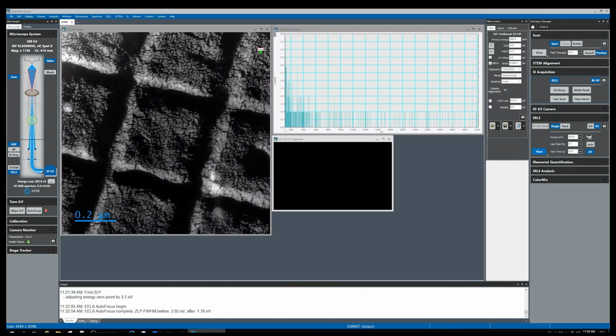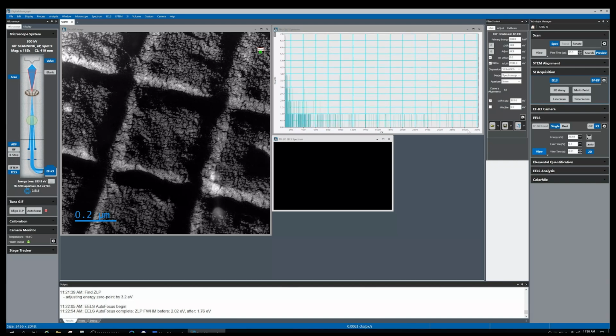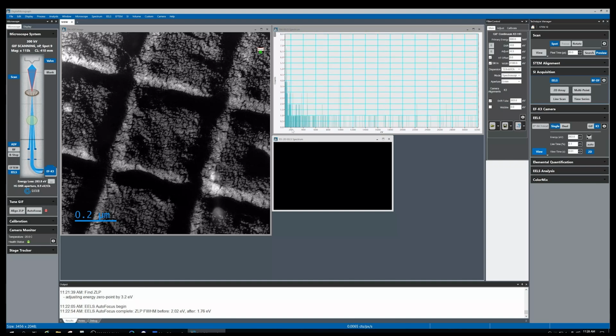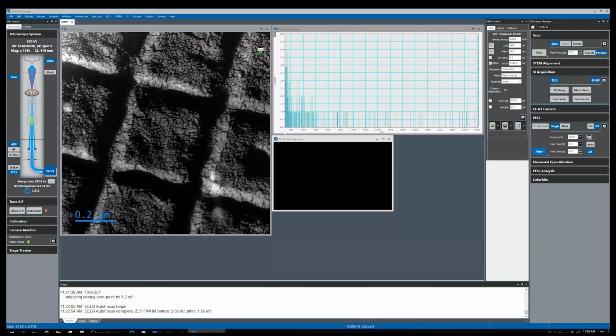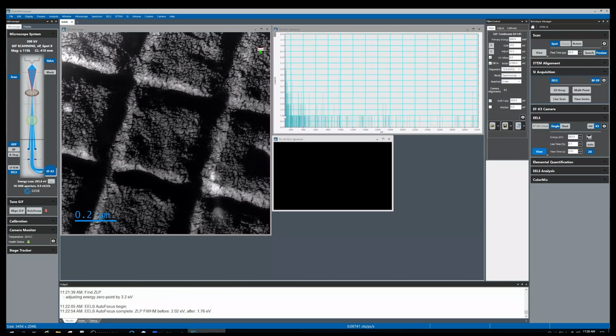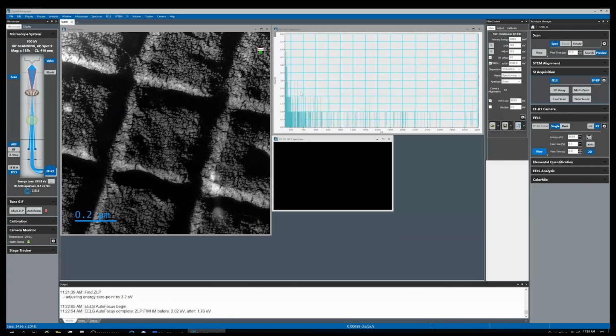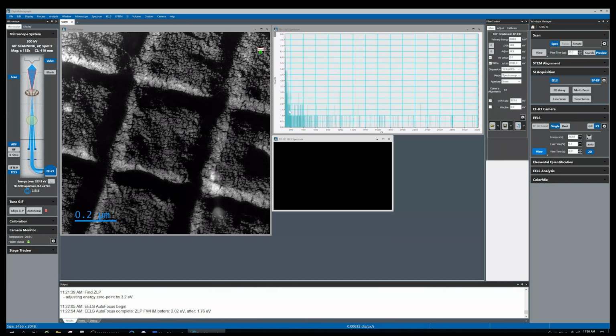So if I set to the carbon edge, now you see the energy range has shifted. The zero loss is no longer in this range. The EELS spectrum we're seeing now starts from about 200 eV. That's because the carbon edge we selected is at 286 eV.